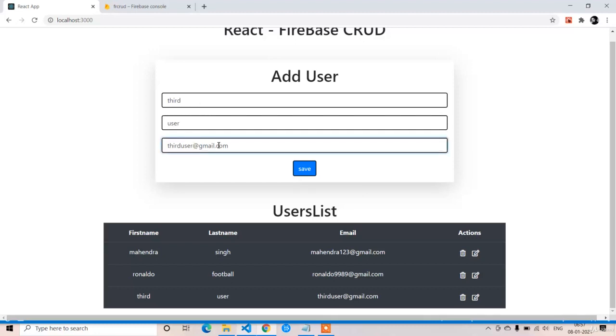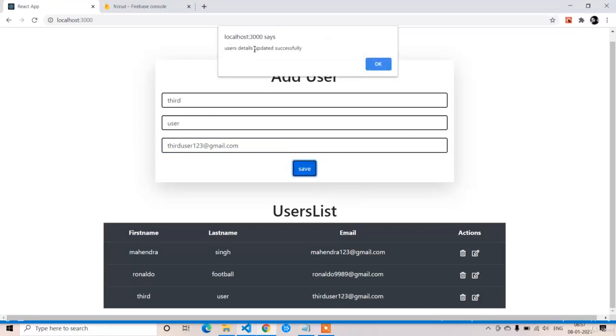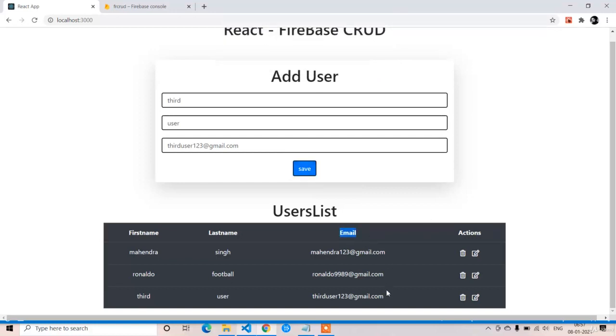Now I will change the third user email to thirduser123@gmail.com. Initially it is thirduser@gmail.com. Now I will click on the save button. Here you can see user details updated successfully. Here also you can see in the email the details got updated successfully. The email is changed, thirduser123@gmail.com.